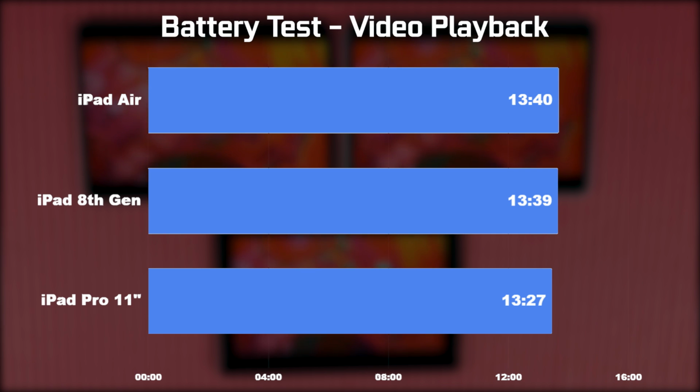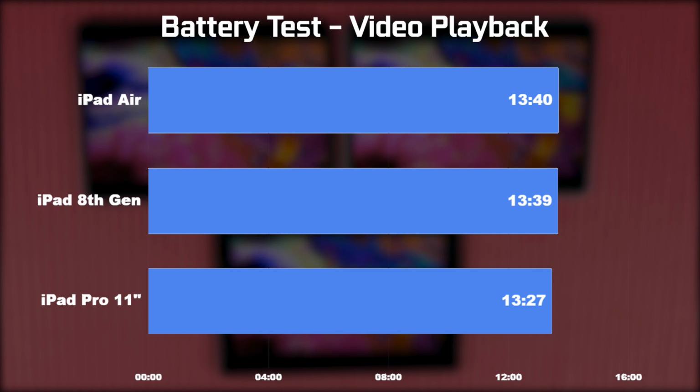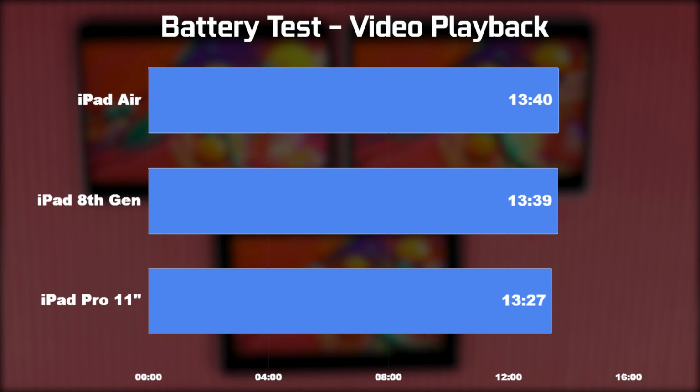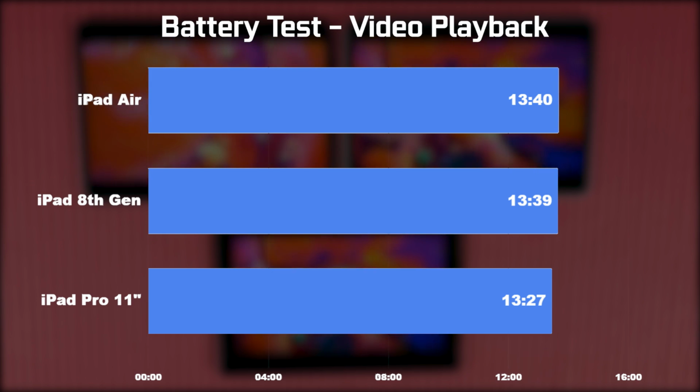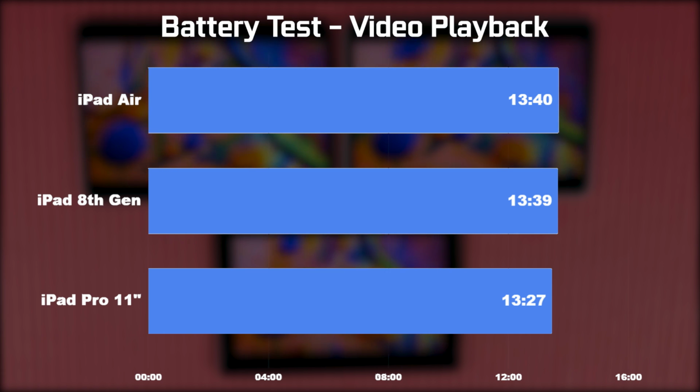Now I have run this video playback test a couple of different times with a similar trend. Generally all three are very close to each other, and when you are using them on a day-to-day basis, you're guaranteed at least 10 to 12 hours of even heavy-duty usage.